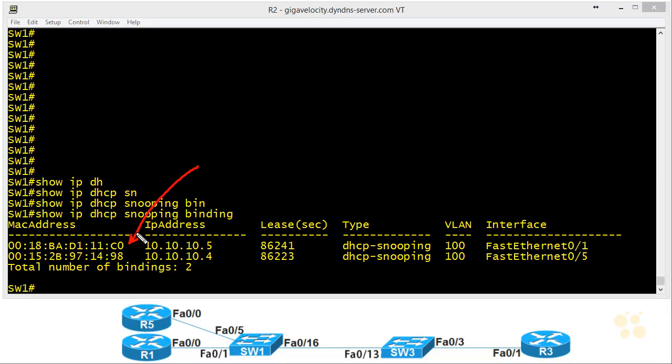Pretty cool. In fact, we can test this just by changing the IP address on R5 or R1, because then it would not match the ARP information in this database. Literally, to this switch, it would look like someone else is coming along trying to pretend to be that MAC address. Pretty cool. So how do we do this?